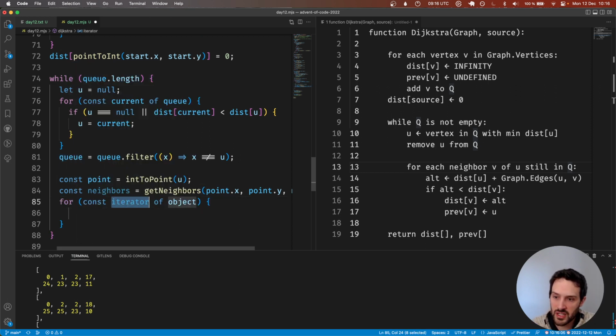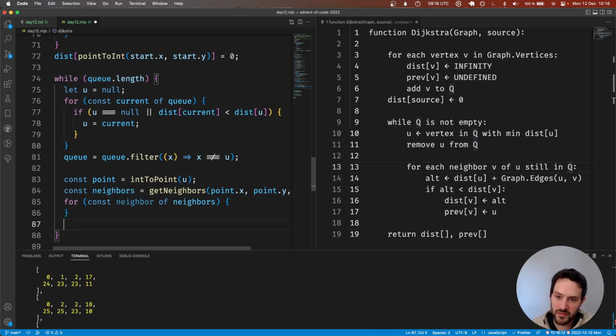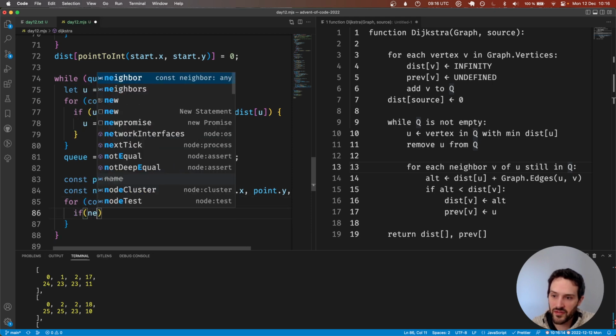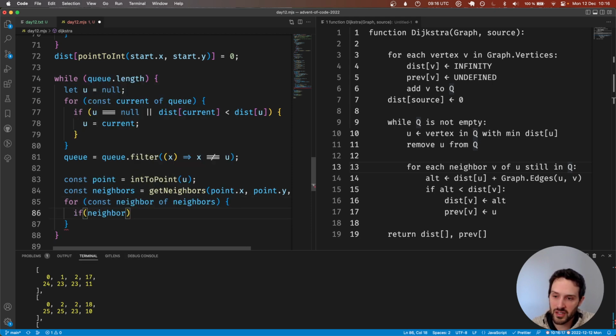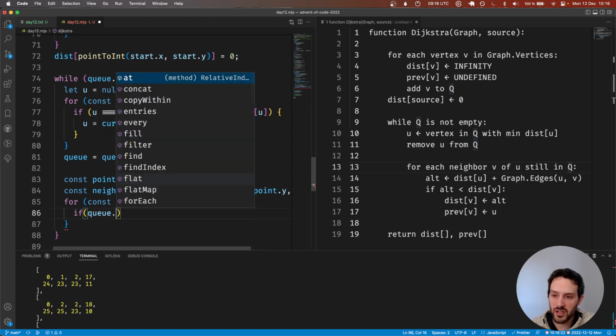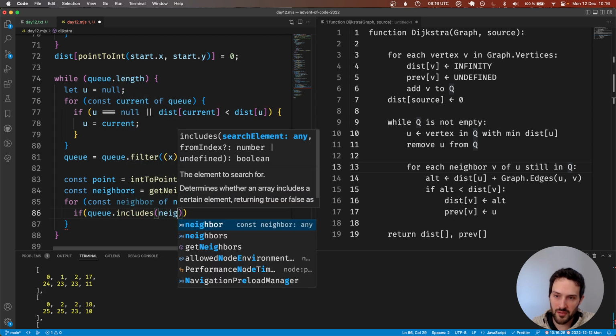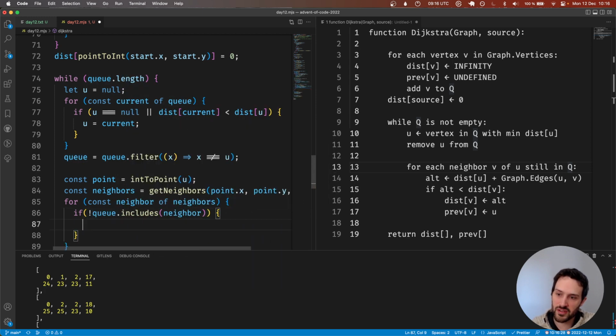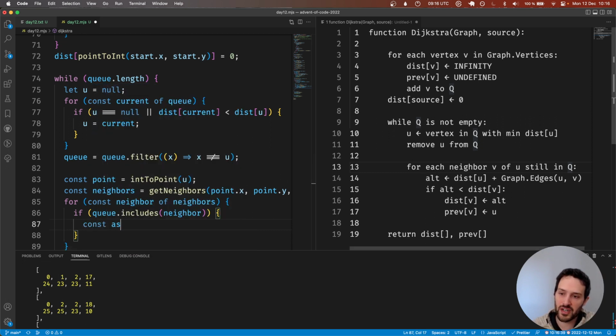For of neighbor of neighbors, we say if queue includes neighbor. If the queue doesn't include neighbors, we continue, we just skip. Actually, let's do the opposite. If queue includes neighbors, then we do the thing. And what do we need to do? We have a variable that's called alt. What do we need to put? We need to put the distance of u.